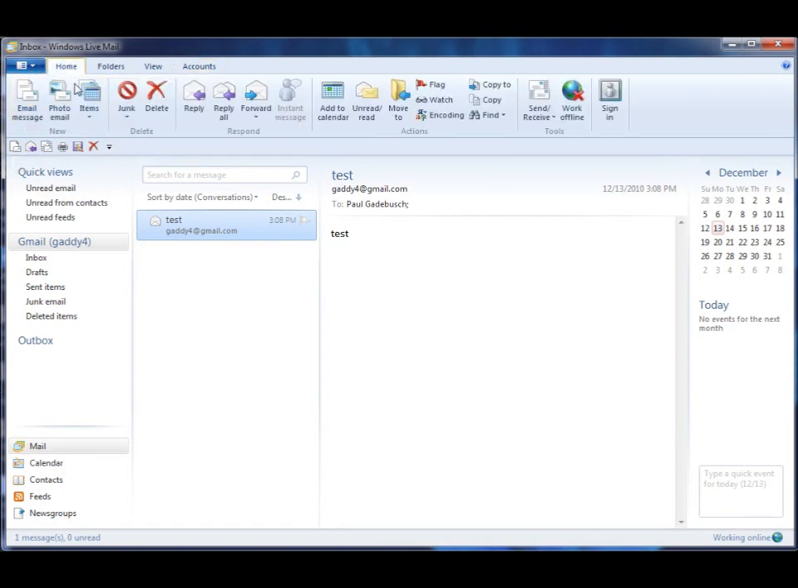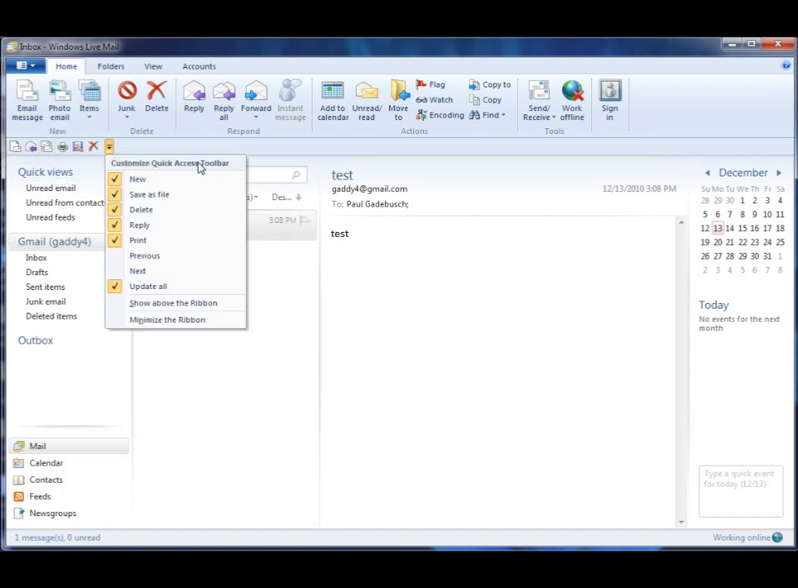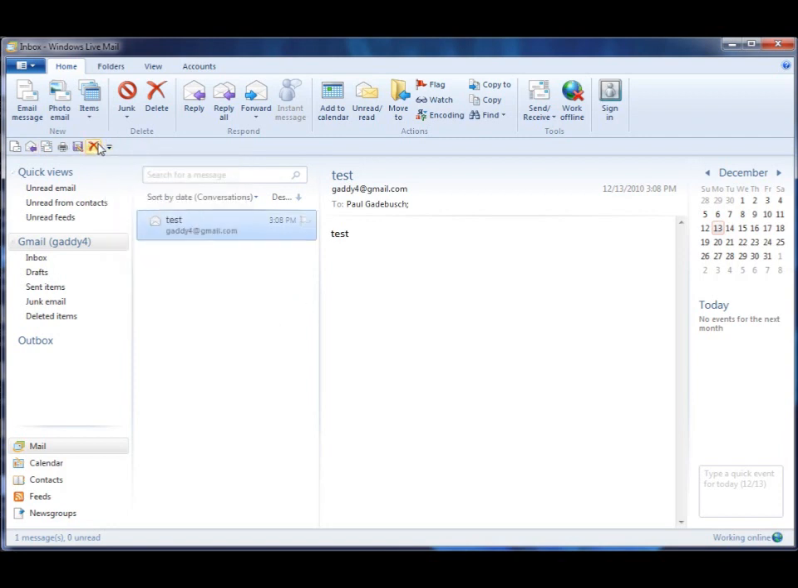Coming back to the home, another feature is this little quick access toolbar, which allows small icons for the most common functions, such as starting a new email, delete of email, print, update, which is the same as send and receive. These are all available in this very small toolbar.